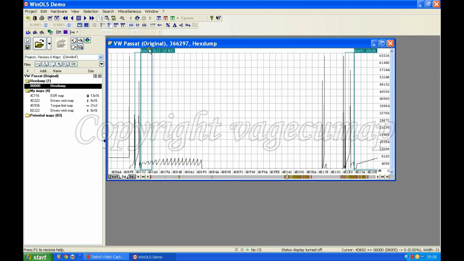Now Winols has stuck this thing up here saying that I've got a map here which is 3 by 13. Now I simply don't believe that. So I'm going to right click on it and delete it. Now I'm going to say what I believe. I believe that this information here is a map, and I think it's the smoke map, and I think that this spike here is one of the axes, and I think this spike here is the other axis. Now I could be wrong, but it doesn't matter because I will find out as I go through.